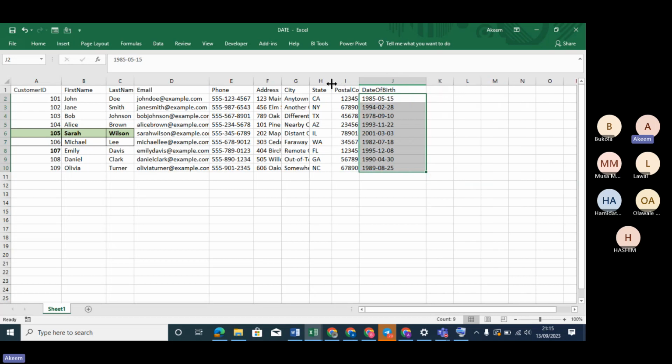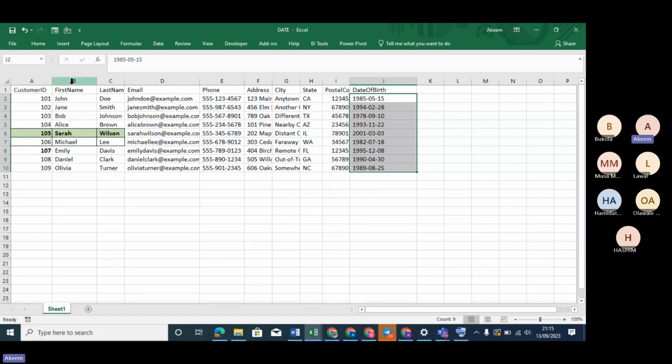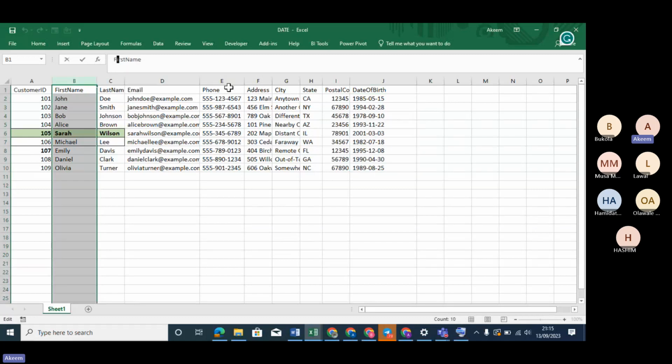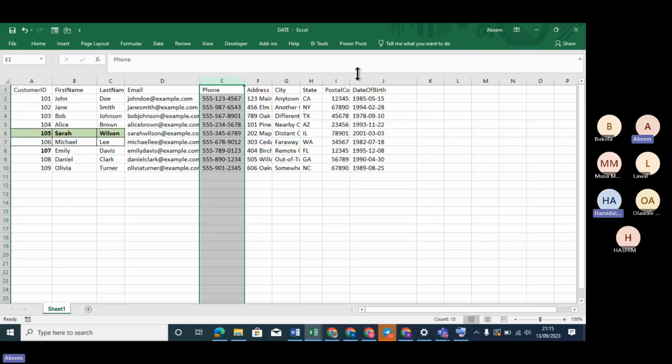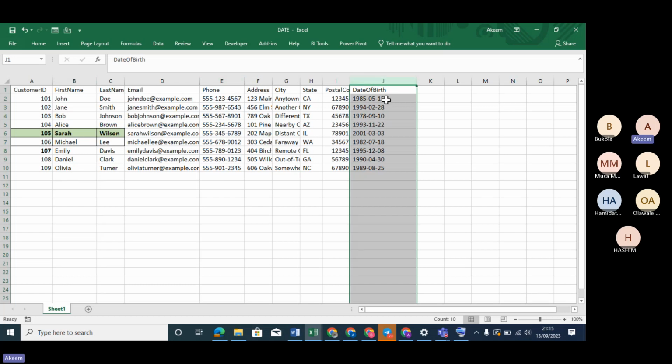So what we want to look at now is actually the date. Look at this data. This is a customer folder or customer file or something like that. We have the first name of the customer, last name, the phone numbers, address, and date of birth. Now, where we are going actually is this date of birth. Let's see if Excel is seeing this thing as a date or not.